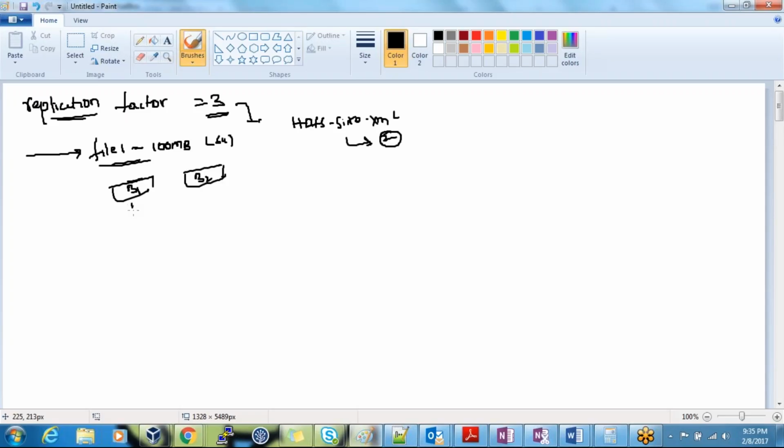So this block will be replicated 2 times. This block also will be replicated 2 times into different machines. That's based on their cluster, based on the resource available and all. Now I have some special kind of file, a special kind of file system.